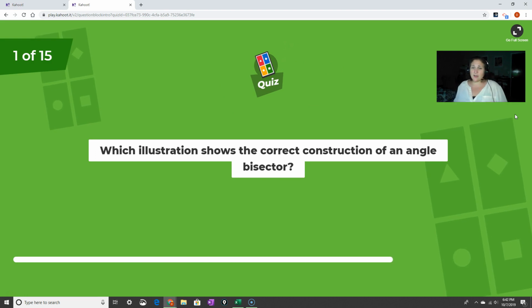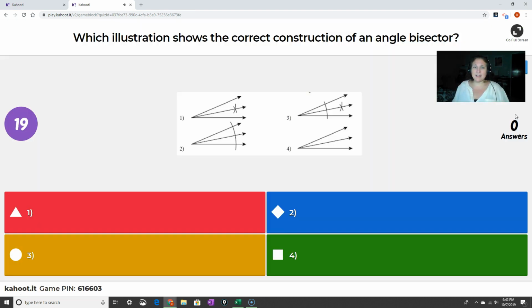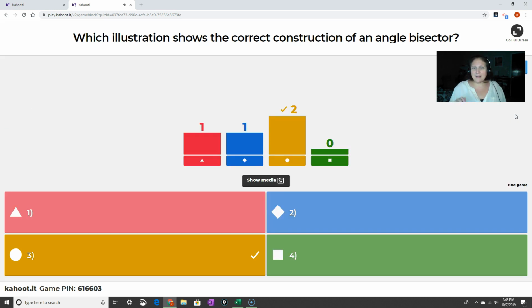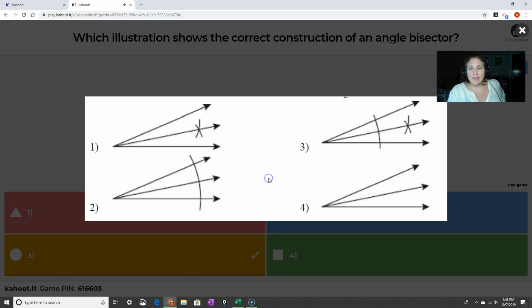Which illustration shows the construction of an angle bisector? Literally, I had no idea, but this exact question is on your test tomorrow. It is choice 3. Let's take a look. Anytime you have an angle, you always have to have an arc. This one, yes, these little things match up. That's correct. But what's not correct?